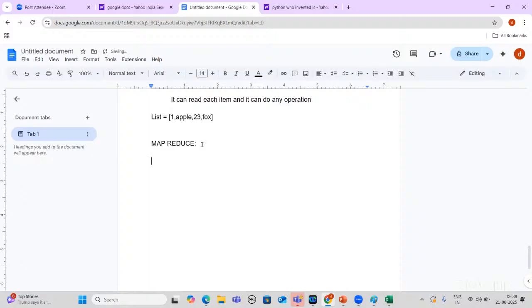For map reduce, for mapping, we are using a for loop. This is a map function, which is nothing but collecting. Reduce is nothing but aggregations. I can give you the best example here. Aggregation.